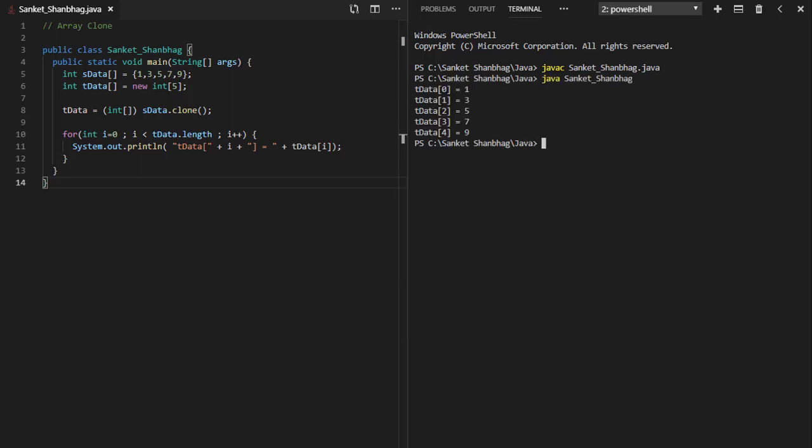In the next program, I am going to cover array clone. I have created source array, called sData, and assigned values. Created destination array, called tData. Cloning the data from sData into tData, using clone function. And I am displaying destination array, tData, using for loop.